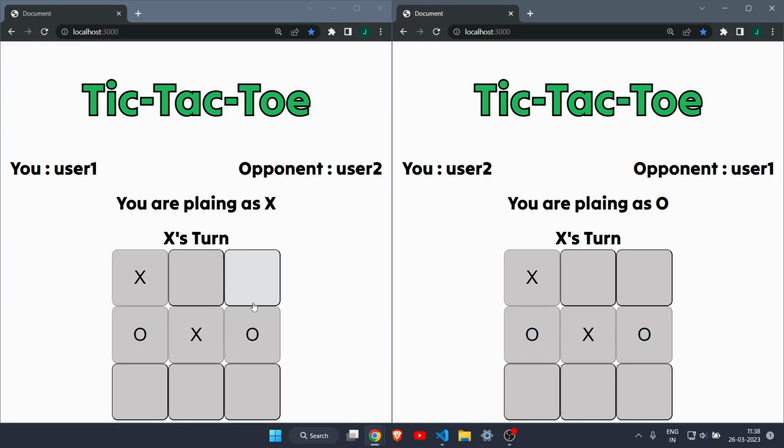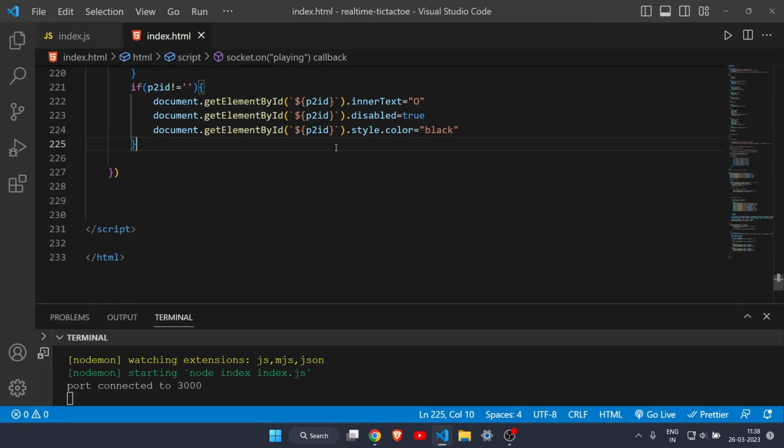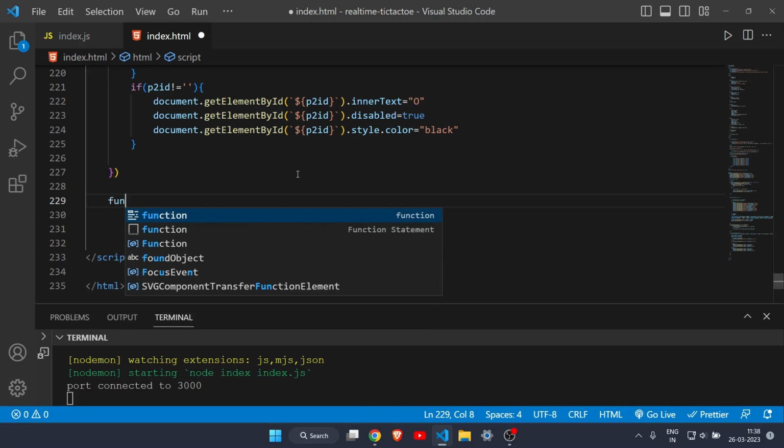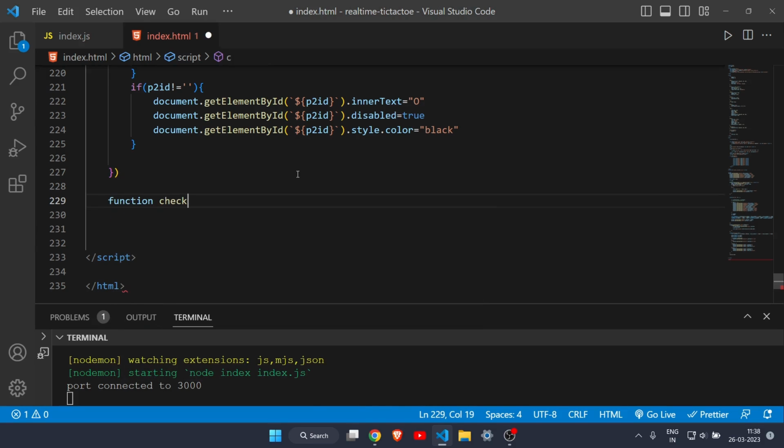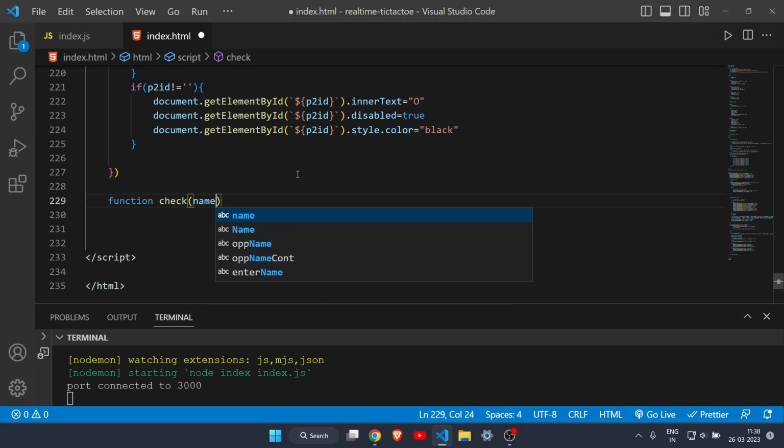And now the only thing left is to check for the winner. So whenever someone wins, we will alert them and refresh the page. So let's do that. For checking the winner here, I will make a function called check. So I will write here function check, and this will take two arguments. First one is name, second one is sum.